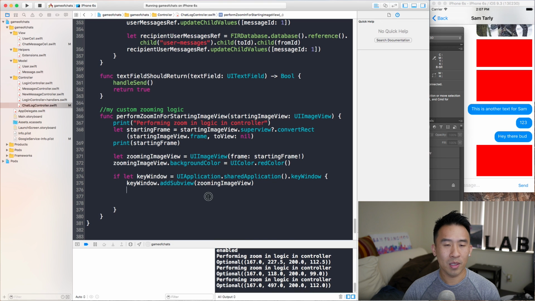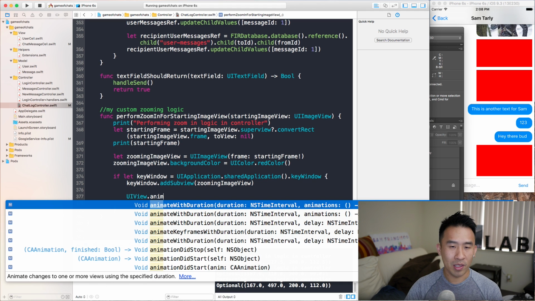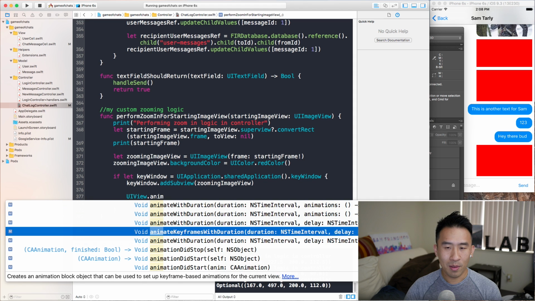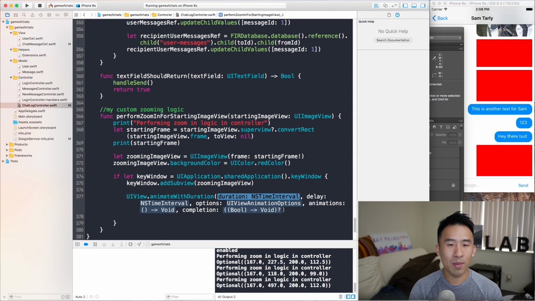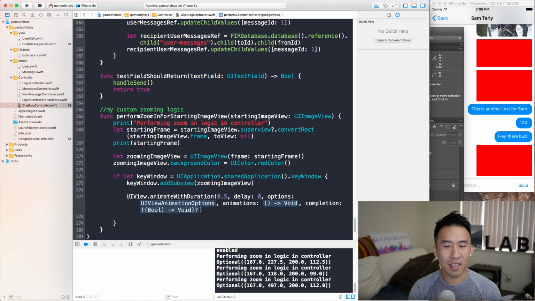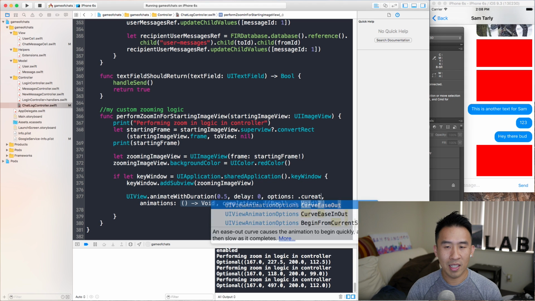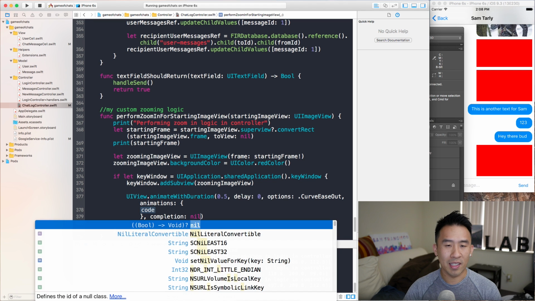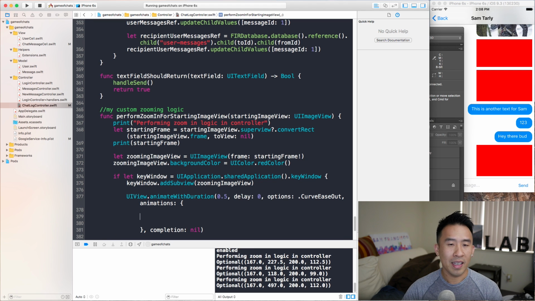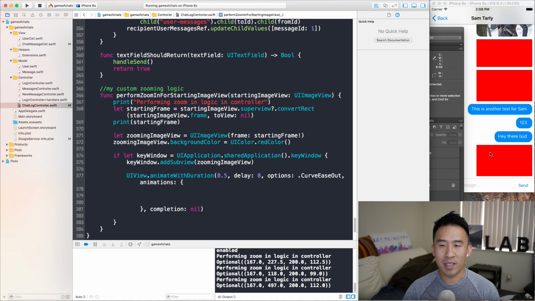So to perform a zooming type of animation, we call UIView.animate with duration. And let's just get a little fancier with this animation right here. So duration is perhaps 0.5, delay is 0, options is curveEaseOut, which is the one I like to use, like that. And here is the animation block, and completion, I think we can just say nil for now. And okay, so in order to perform this animation, we need to set the frame inside of this block.